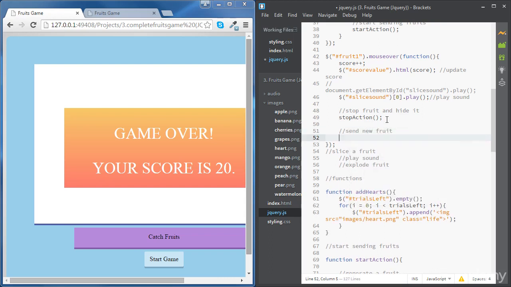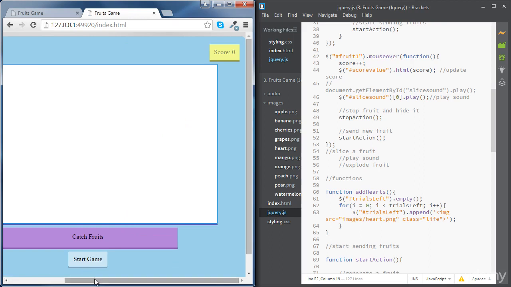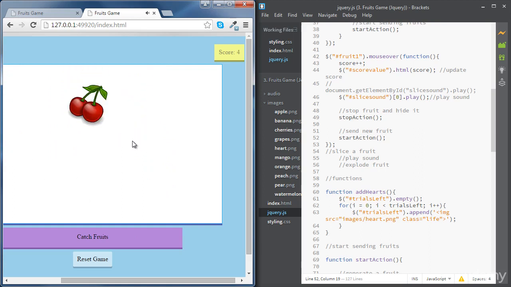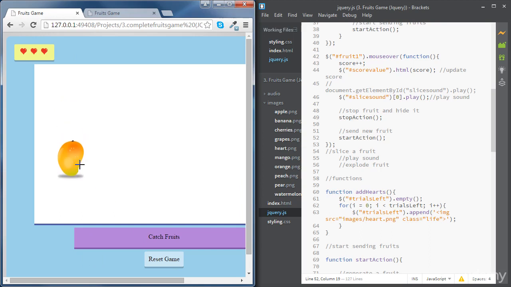And to do that, we're gonna use the function start action. So let's save and try this. Okay, so we can see that once we slice a fruit, it disappears and we send a new fruit, and our score goes up by 1. But this is not exactly what we want. We want to play animation, okay, and then send a new fruit.